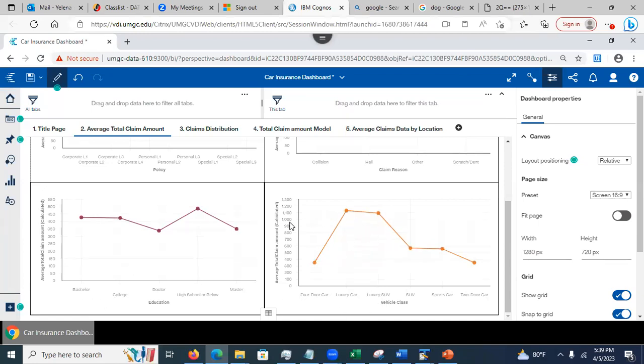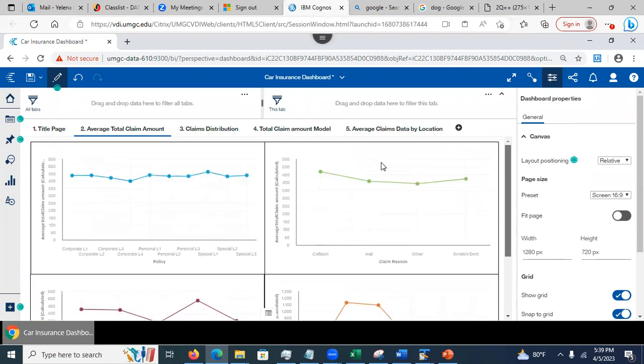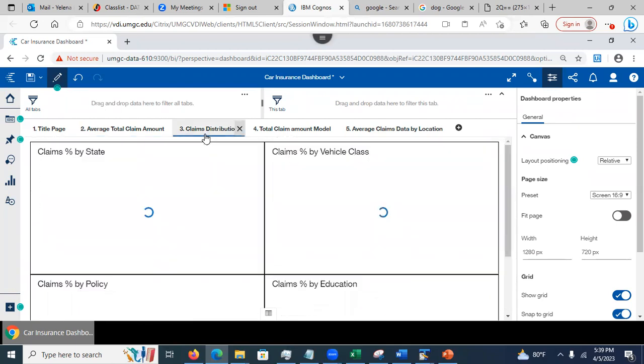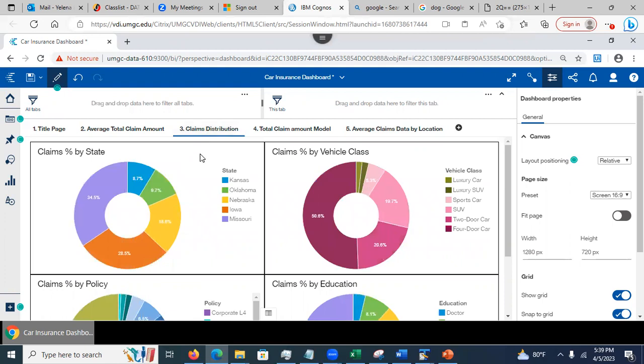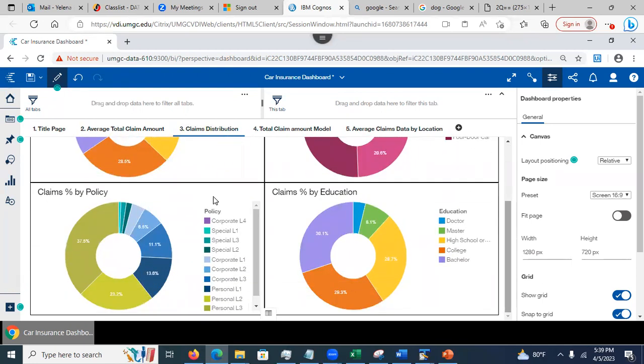Total claim amount. Well, this is just the average claim amount, right? And here, this is a claims distribution. Now, basically, I'm showing percentage of claims by the state, percentage of the claims by vehicle class, percentage by policy type, and percentage by education level.